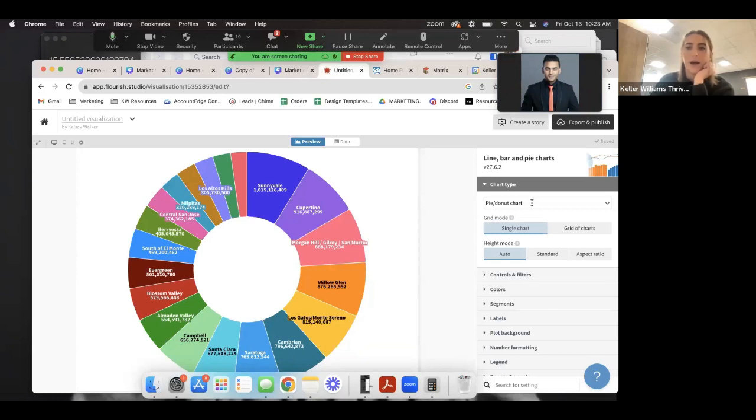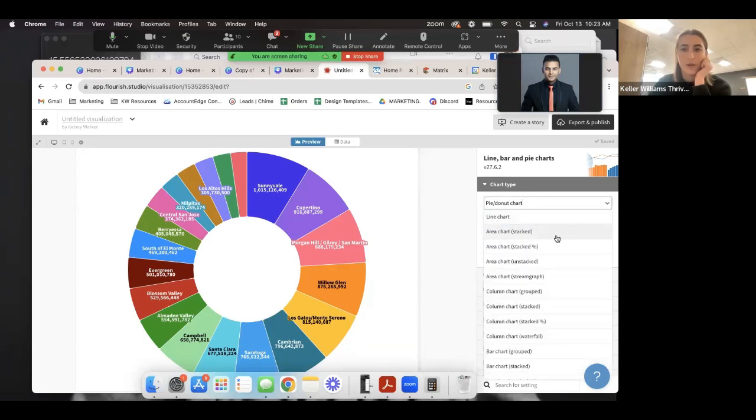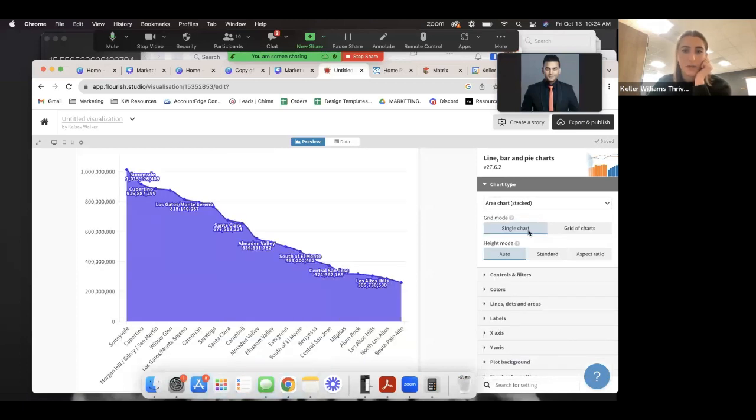What's really cool about Flourish, what I really like, because it can be hard to know what chart is fit for what data, right? What's going to be most impactful for the viewer. So if you go over here to chart type, you can actually play around and see what is the most impactful. I haven't played with this data on this chart, so I don't know. I think the pie chart is a good visual. But you can also do area chart. So Sunnyvale being the most, and then it goes down, down, down, down, down. So that's good to see.